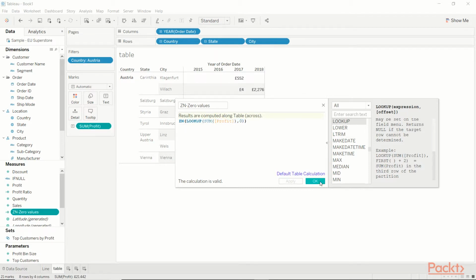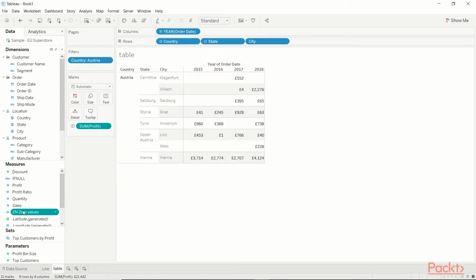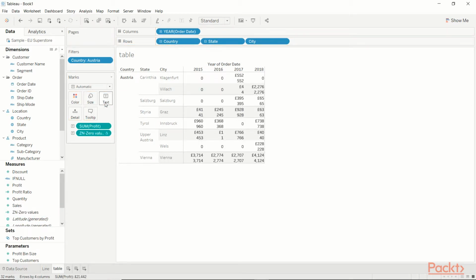Brilliant. Let's put the ZN function on text and see what we have. Brilliant, exactly what we're looking for. So we have zero for all the null values, and we have the exact profit number that we used to have for the times that we actually have a profit.